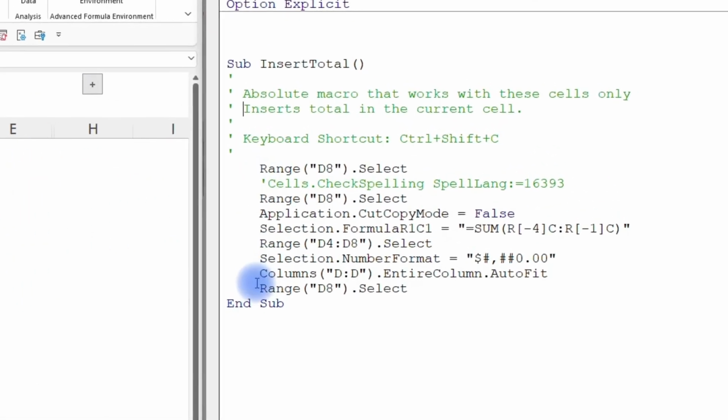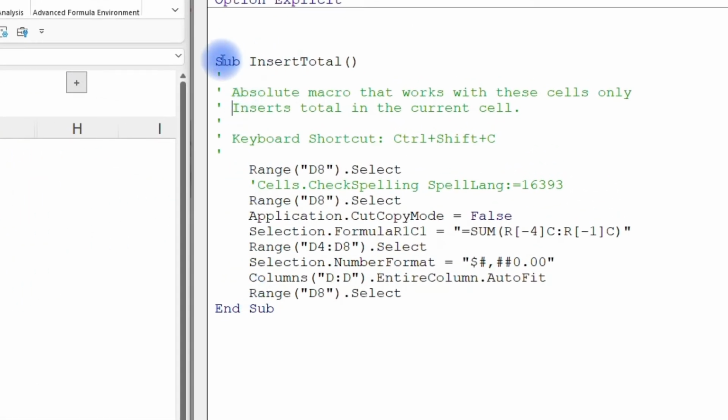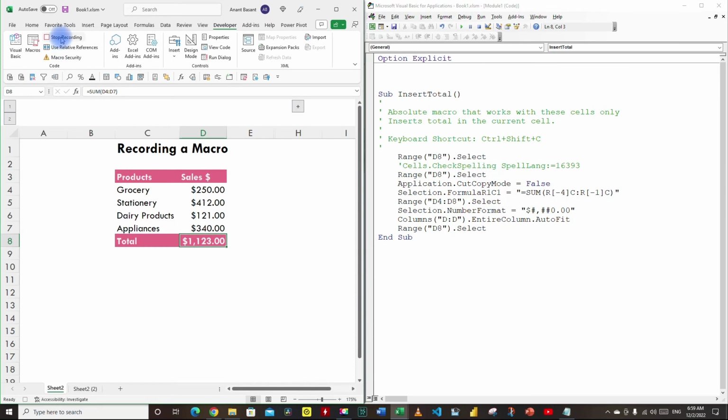It runs everything between these two Sub and End Sub keywords from top to bottom, left to right. Every line is run, and when it reaches the End Sub line, it stops the macro. I will go to the developer tab again and stop recording. Now the macro has recorded completely and nothing will record if I do any actions here.